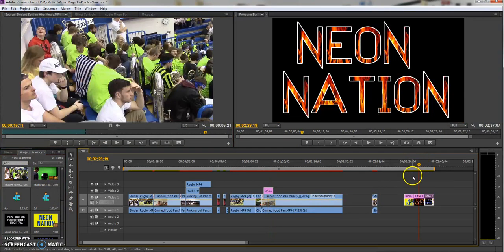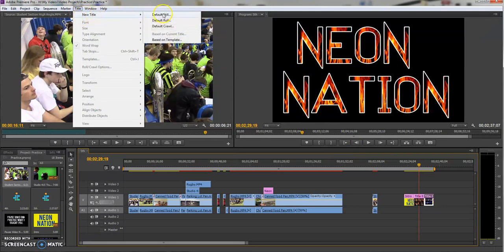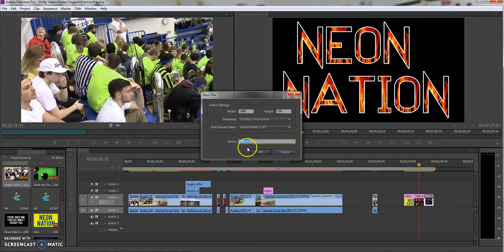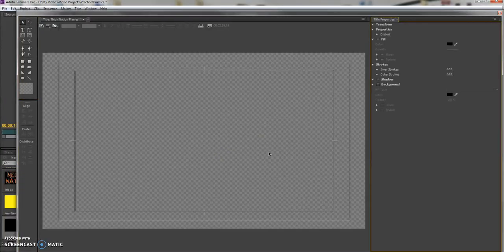It's again Neon Nation, but we have flames on the inside. So, same as before. We go to Title, New Title, Default Still. Let's name this one Neon Nation Flames. Hit OK. Now this time we're not going to make a background. We want the Neon Nation flames to be on their own. So we're going to start with the Type tool.